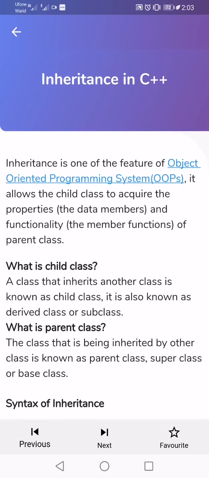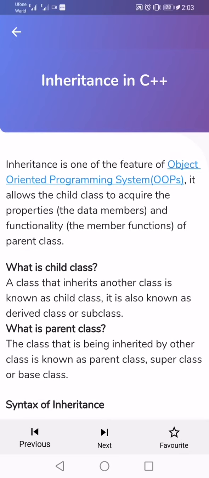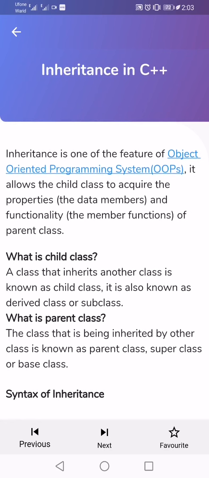Today our topic is inheritance in C++. What is inheritance and why is it used in C++? It is one of the most important features of object-oriented programming. It allows the child class to acquire the properties and functionality of the parent class.